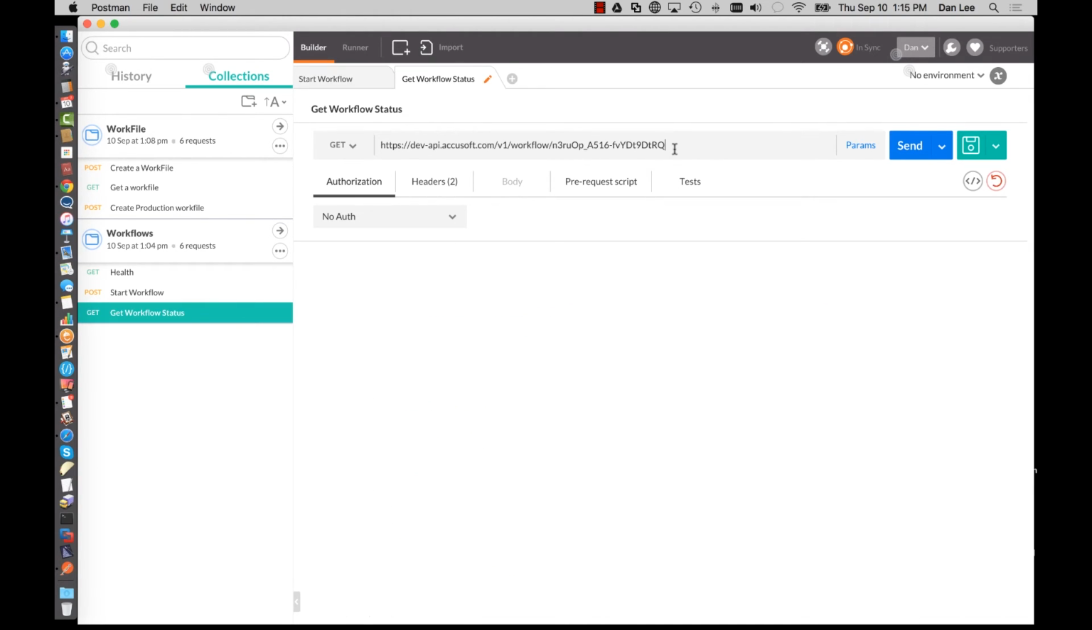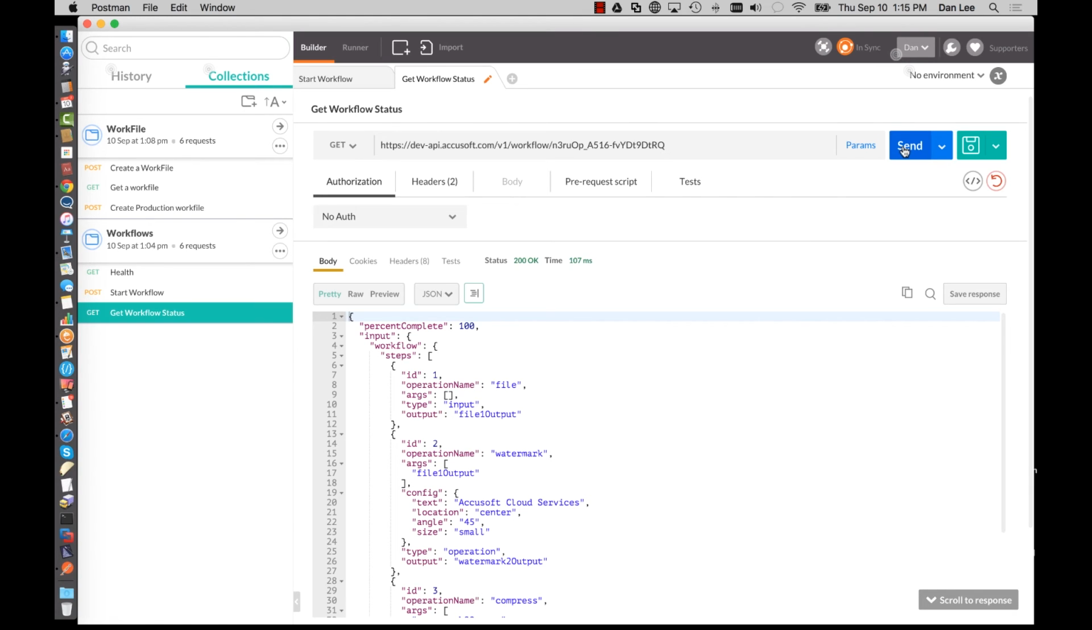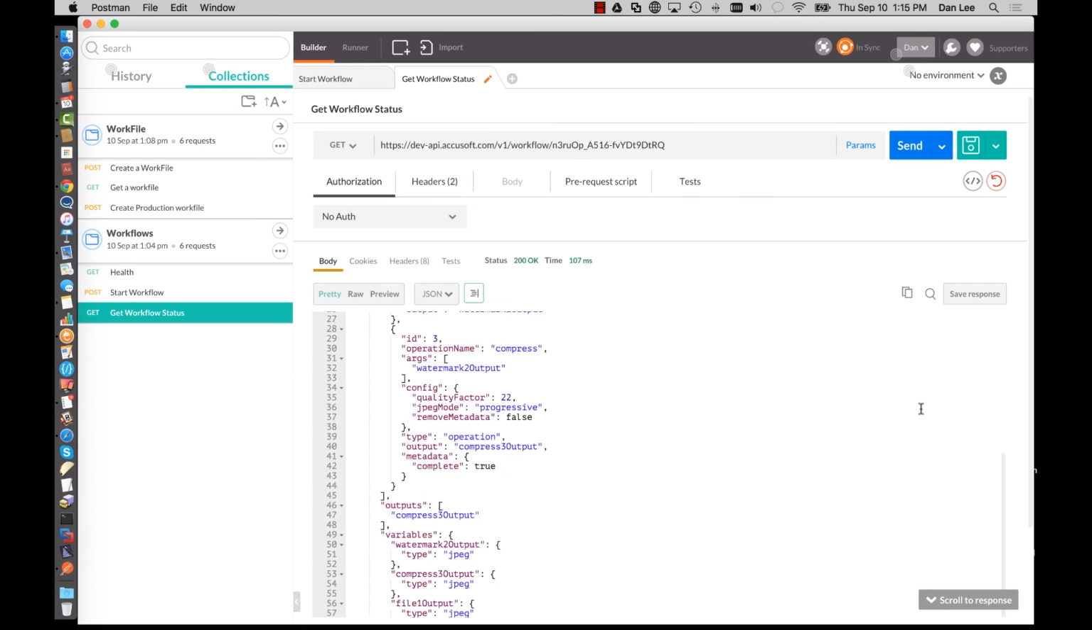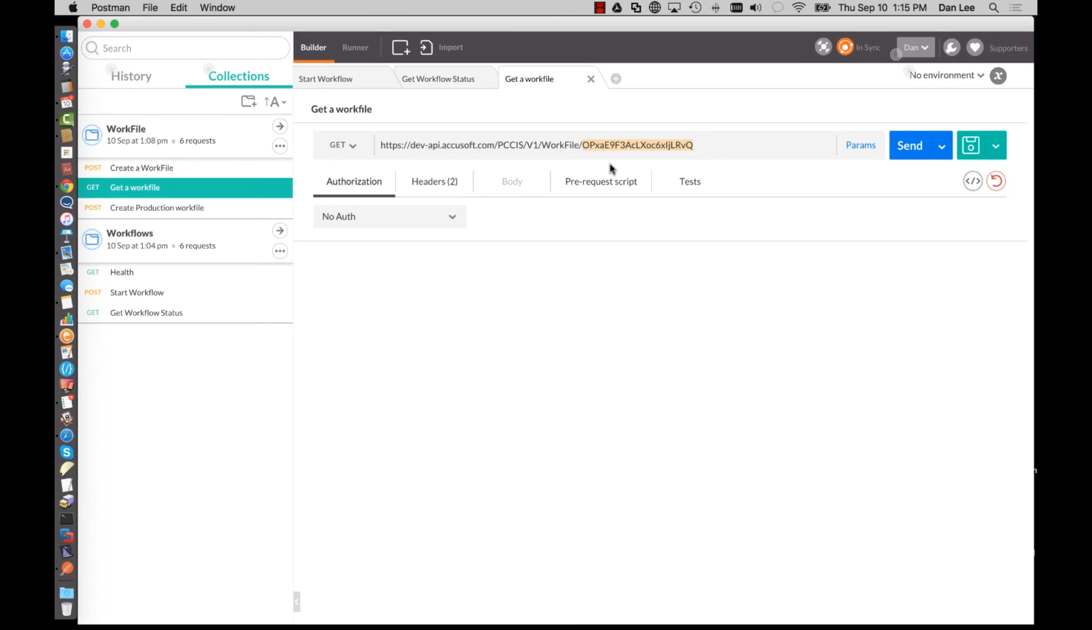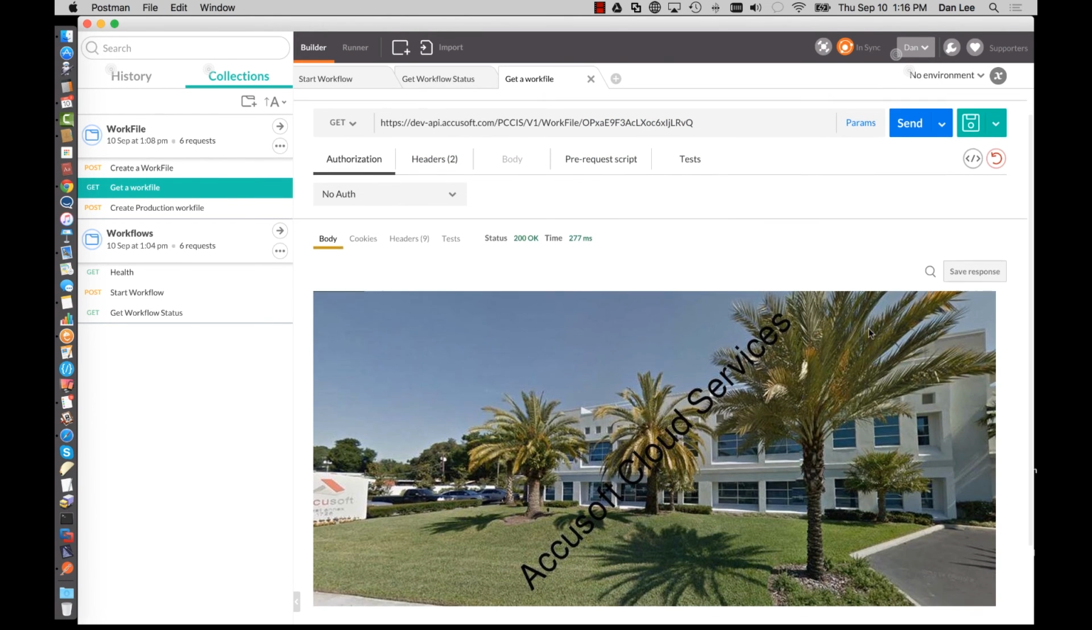I can use this process ID to get the status of a workflow if I'm running workflows that have multiple steps that may take a little while. The workflow we ran was very quick, and so my results will definitely be there. You'll notice that when I run it, it's going to tell me that that is 100% complete, and it returns to me a file ID, and this would be the result of my workflow. And to get the result of the workflow, it's simply an API call that brings back that image.